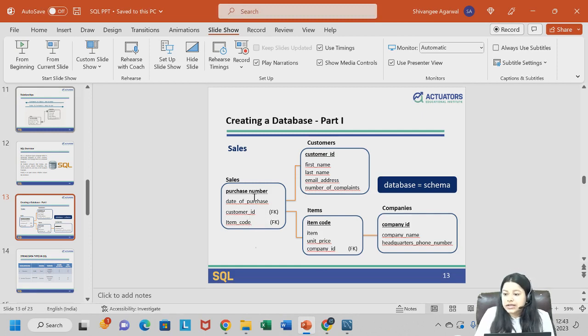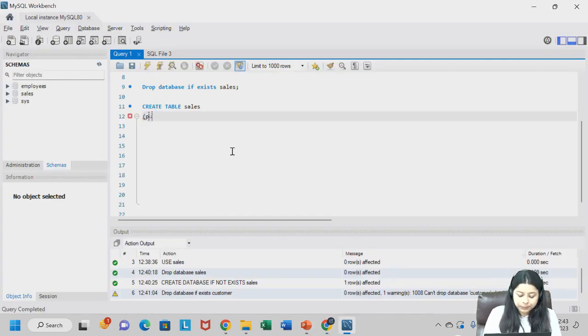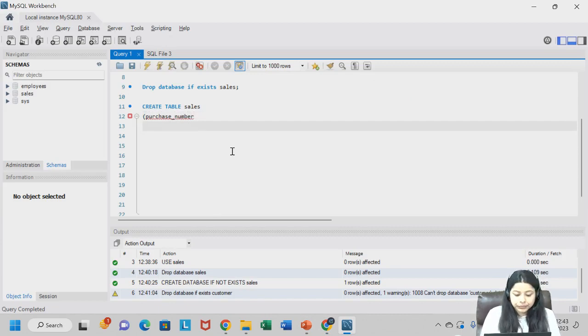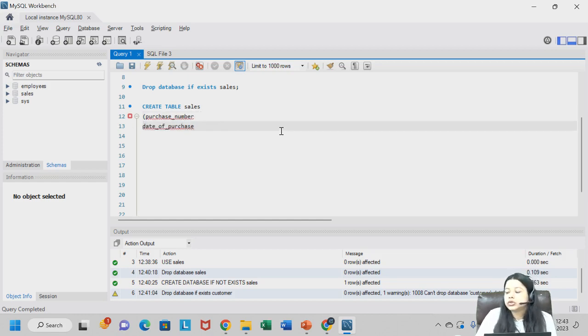Generally, the convention says that the column name should not have any space in between. That is why we use underscore. Alright, so what I'll write? I'll write purchase number. First bracket. Purchase number. Enter. Next we have date of purchase. You should use this underscore instead. I'm just creating another line over here. You can also put it in one line, just give a comma and put it in one line. But it's always better to move it to the next line, right? The code looks better this way.